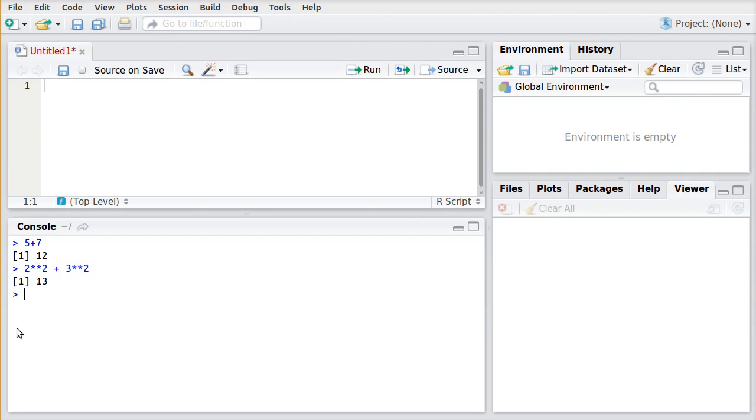I can also type in more complicated expressions like 2 squared plus 3 squared and press enter and get the result of that calculation. If I want to make more complicated code, I would want to write that in an editor where I can save the results. So I'll go to the editor, which is up here, and now I'll create a small script.